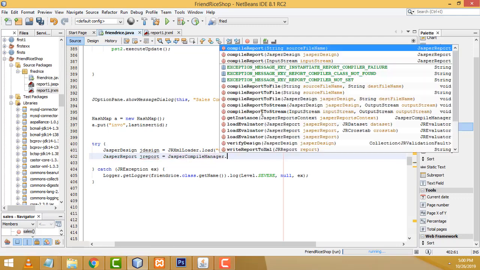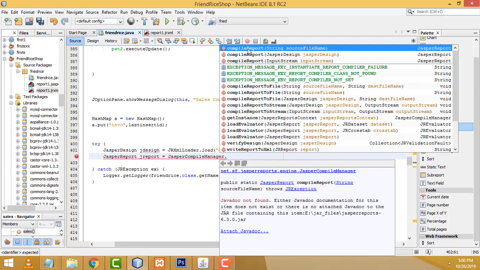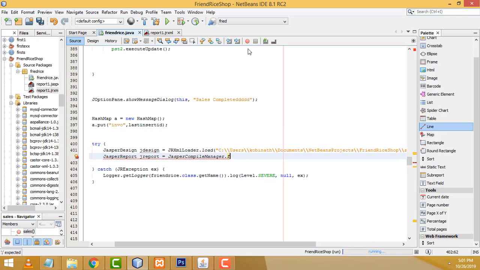But fill... compile report, you have to fill report. But fill, what's the problem, it is not working. You have to write compile report, not fill report, compile report. Here, in the design, you have to copy this one with Control C, and paste with Control V.